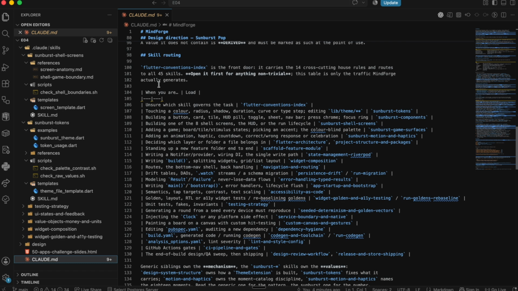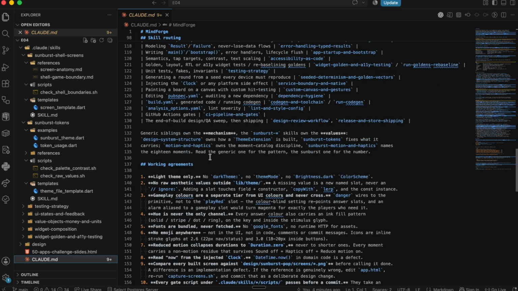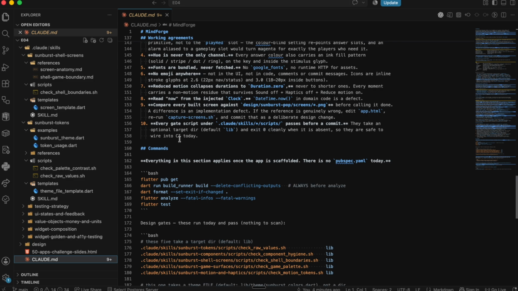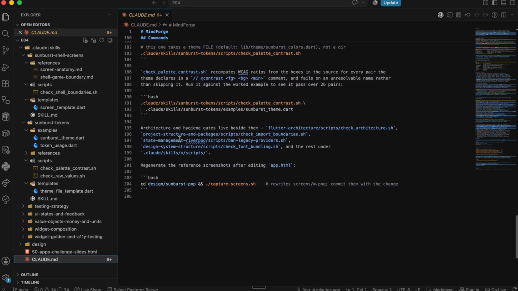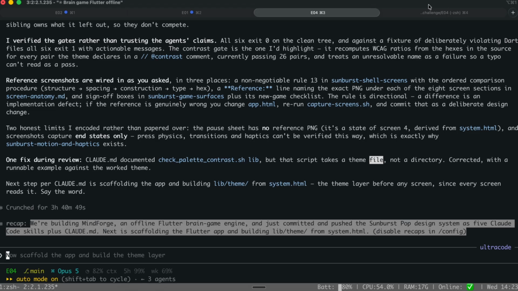Skill routing. These are the skills. Working agreements. No dark theme, no theme mode, no brightness dark. Anyway. Commands. No, this is not complete, okay? This is not complete. We are going to change it later. So let's just go for the next step.